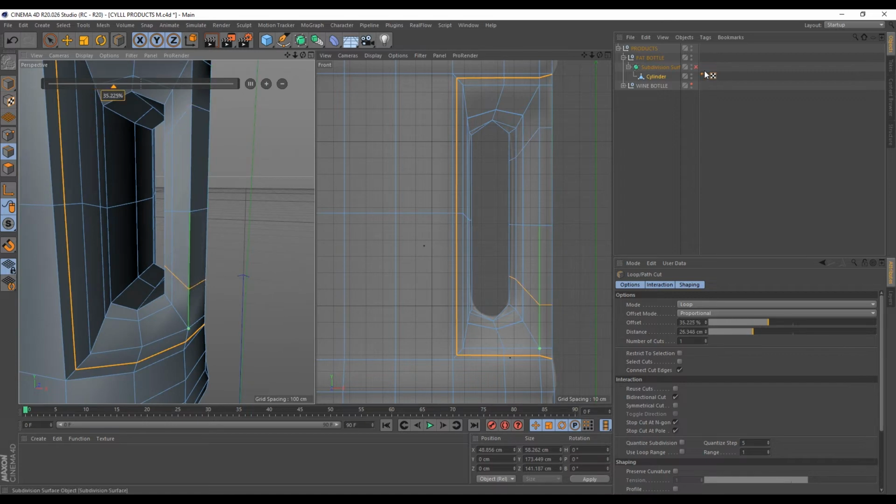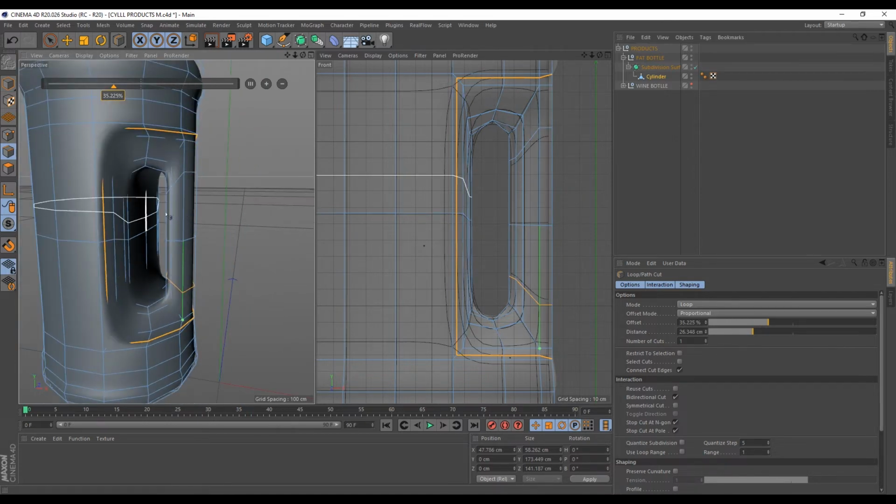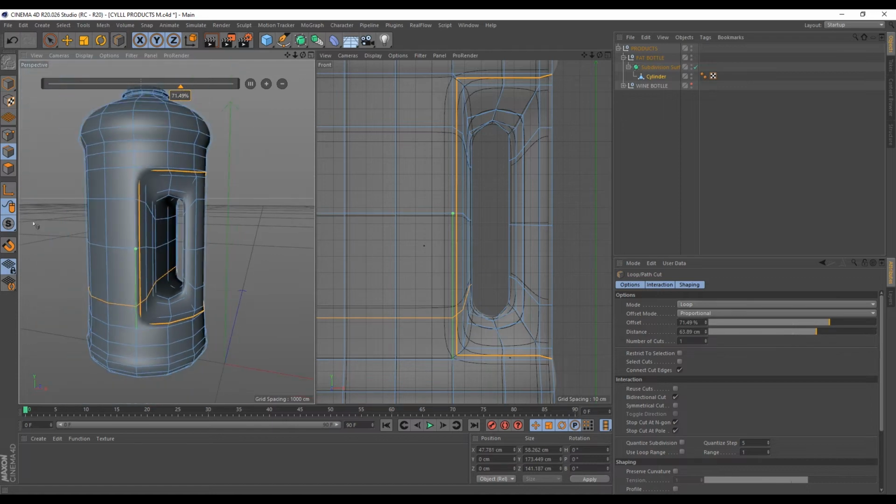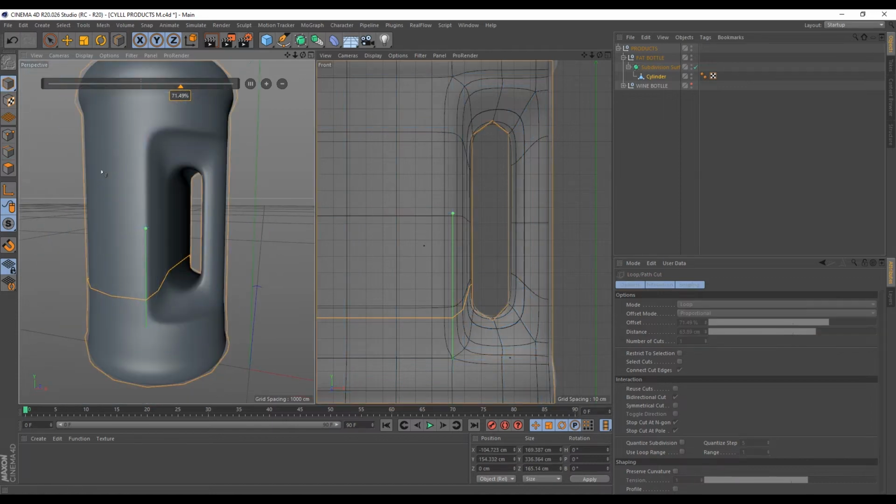Let's see how that's looking. You can see this area is now more defined. I'll add another one here. I'll add another one here. So let's go to our model mode and see what we have.